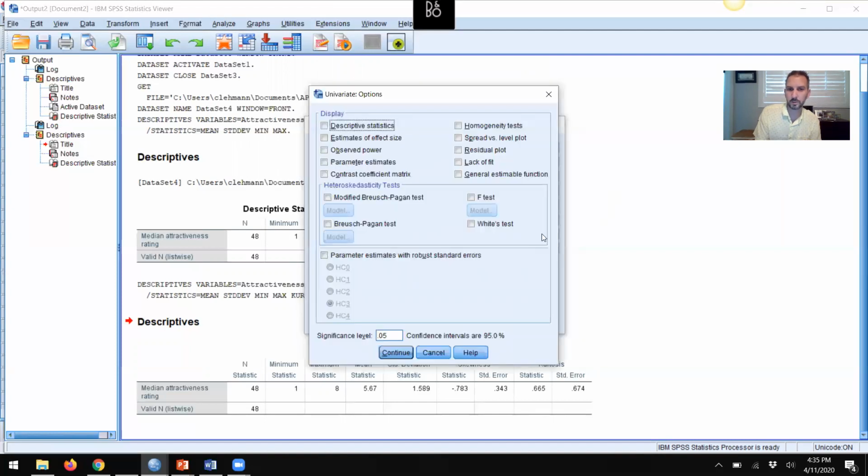And Options is the other one, and I like clicking this one and this one, and Continue.